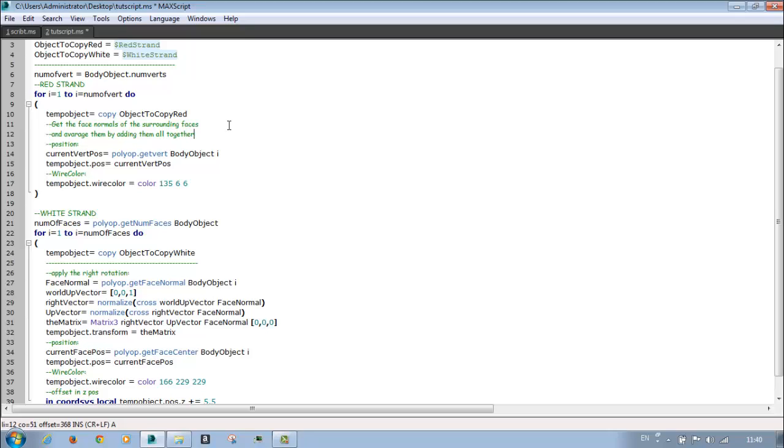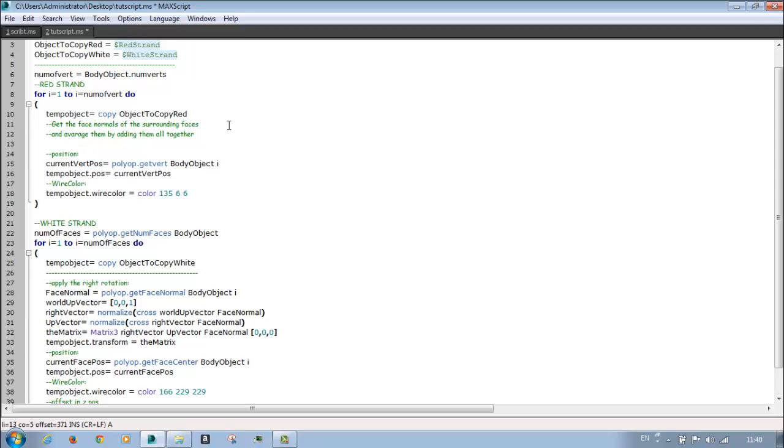By the way, if you do this one and it gets green, it means that it's not calculating the process of the scripting.